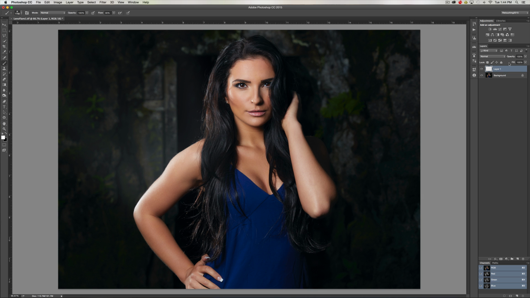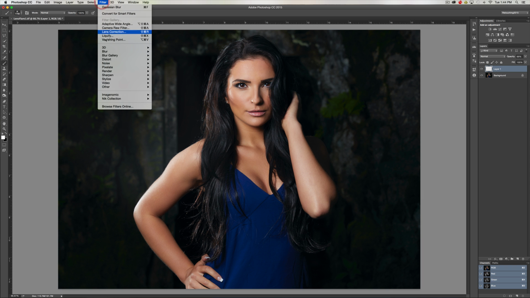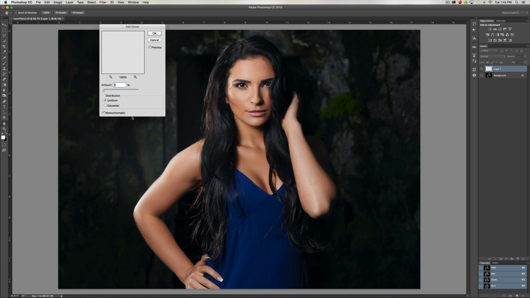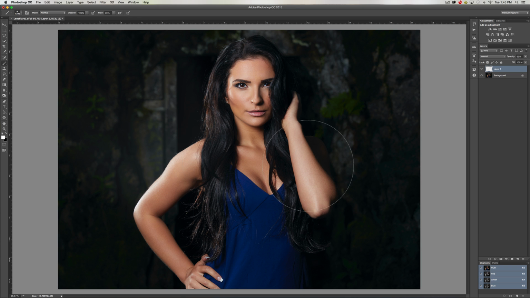And then if you think that's too much, you can come over here and reduce the opacity of that. You can also come up and add a little bit of noise. That'll give you a little bit of grain and make it a little more natural looking. So if you hit 2%, that'll just add a little bit of grain to that atmospheric effect or that beam of light. So that's just one way to do it.